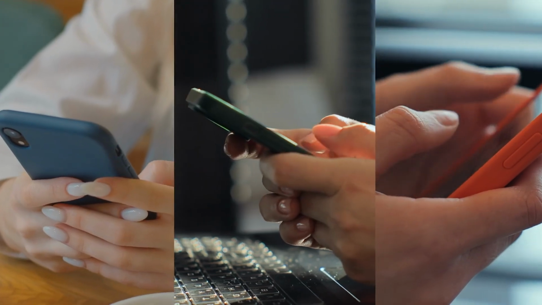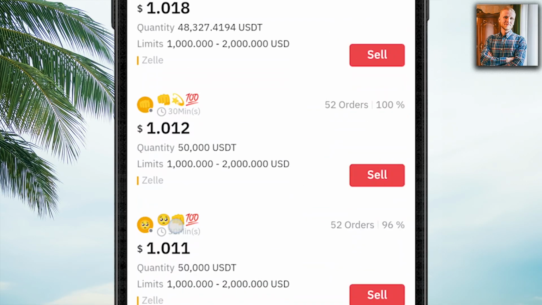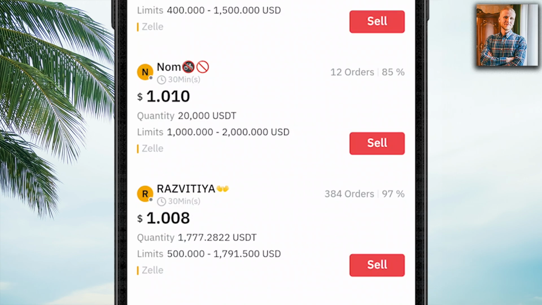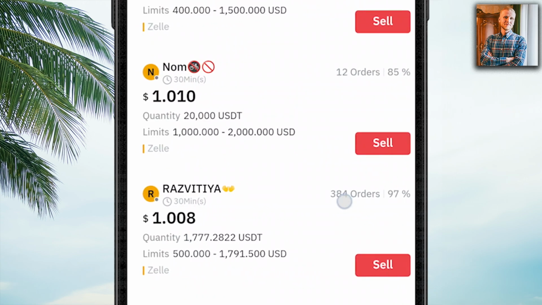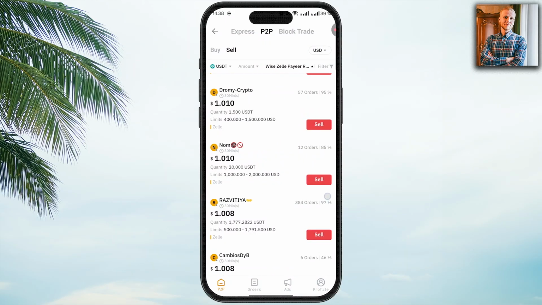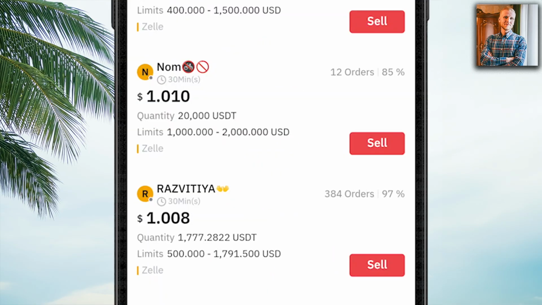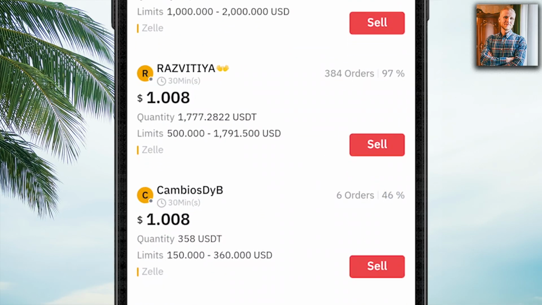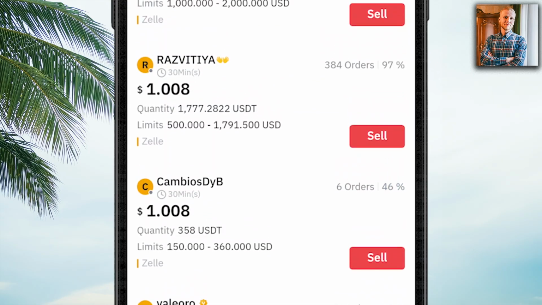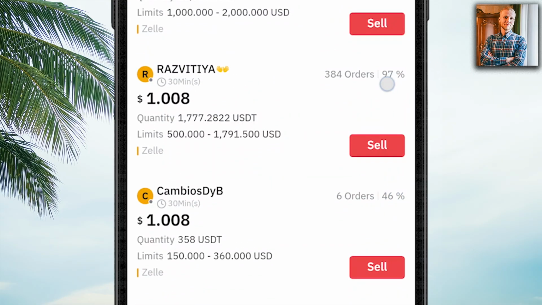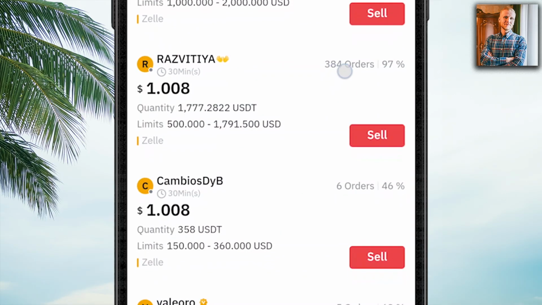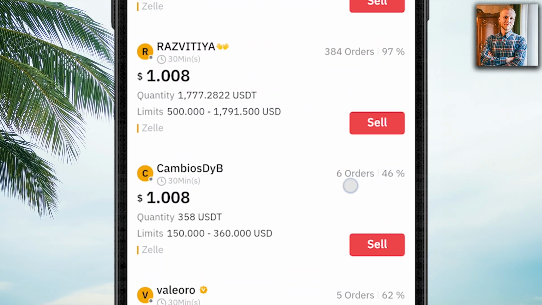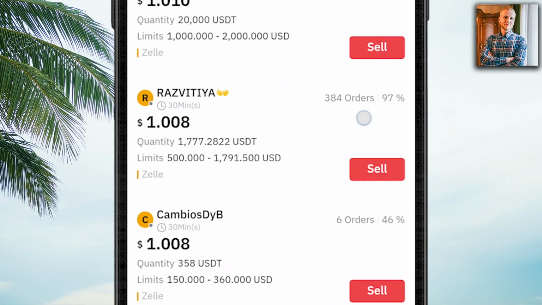I have 3 tips for you. Choose some of them that have many orders. The more orders, the better. You can see here how many orders they have recently done. Second criteria is that they have a high completion rate. Over 90 is great. You can see this one, for example, has 46, so I wouldn't want to choose that one. I would rather choose this one, 97% completion rate with hundreds of completed orders, while this one has 46% with only 6 completed orders. So this one is much better.